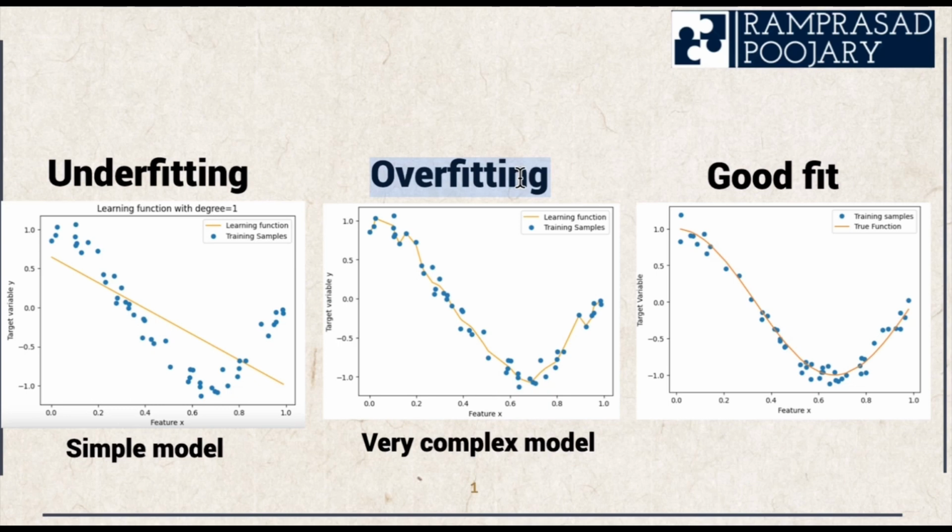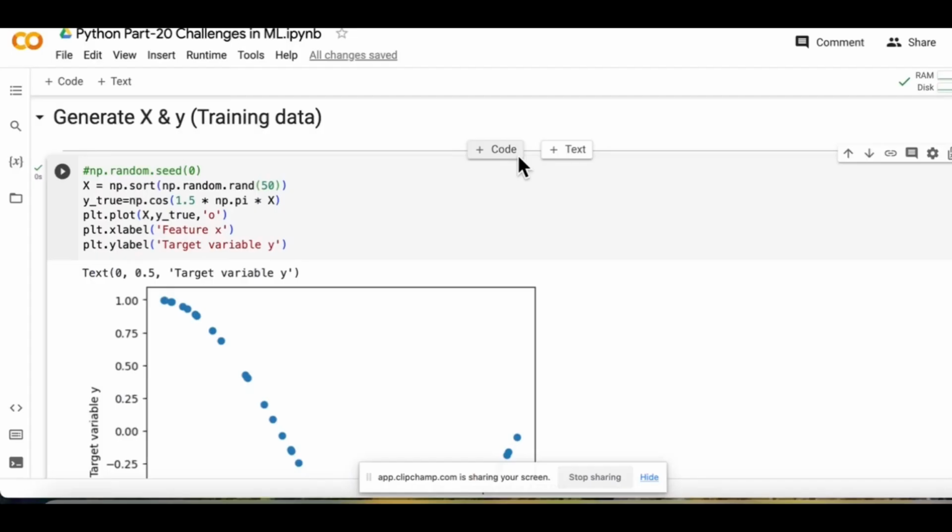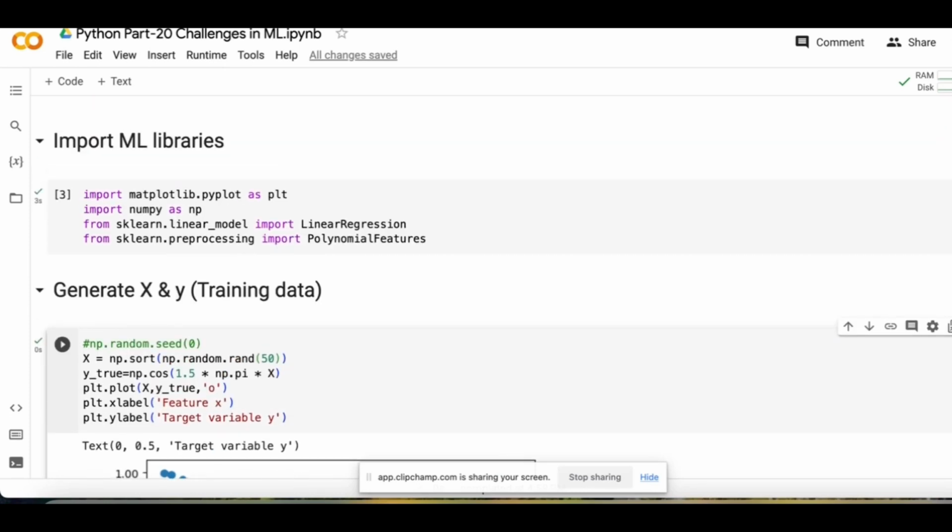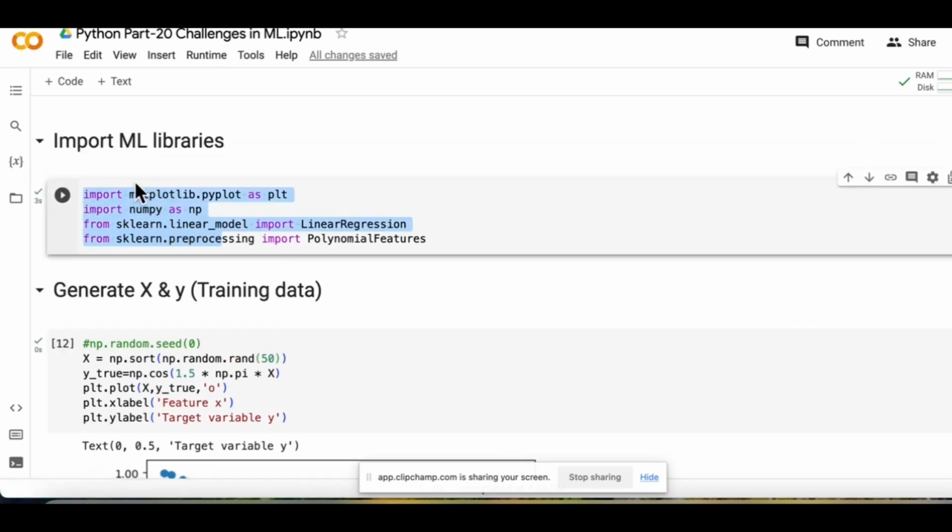Now we will jump to the demonstration session. This is the most important part of this session, the practical session. I'm using Google Colab for this exercise. You can use any other Python IDE. The very first step is to import the necessary libraries. I need a few libraries for this. Matplotlib is one of the libraries, for plotting. Then I need the NumPy library, as you can see here. Then from scikit-learn, I need to import the linear regression class as well as polynomial features.